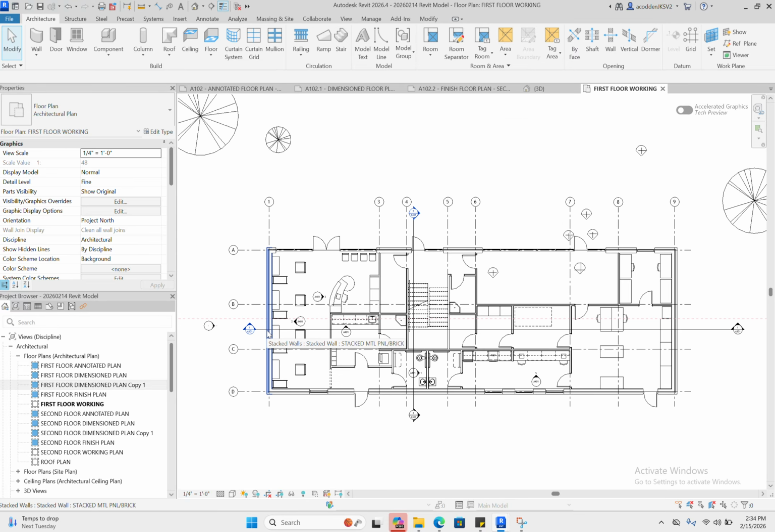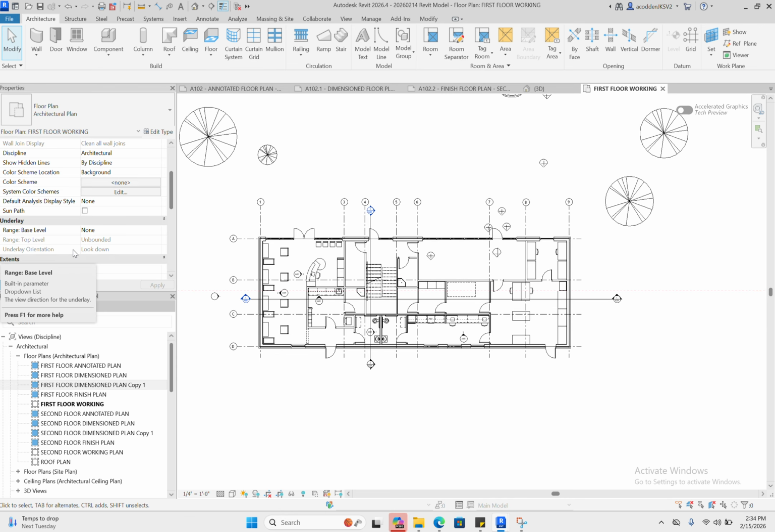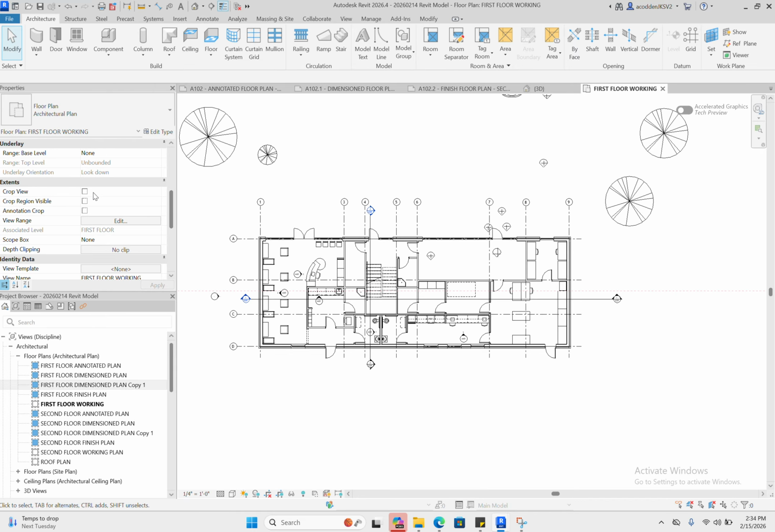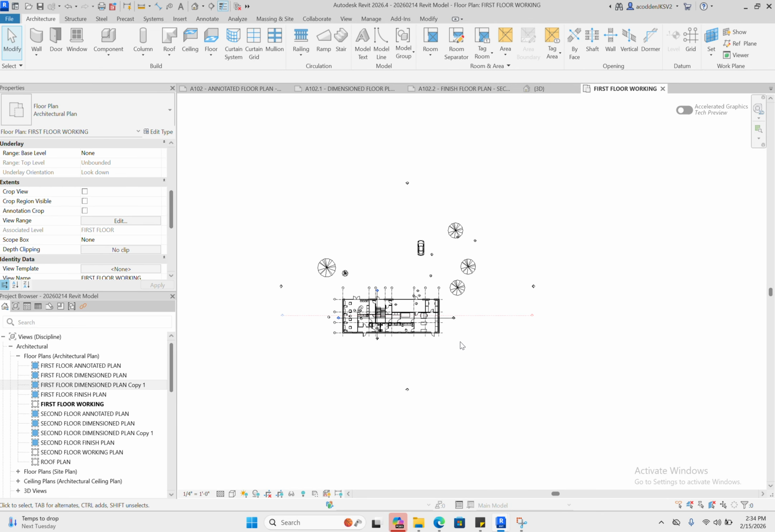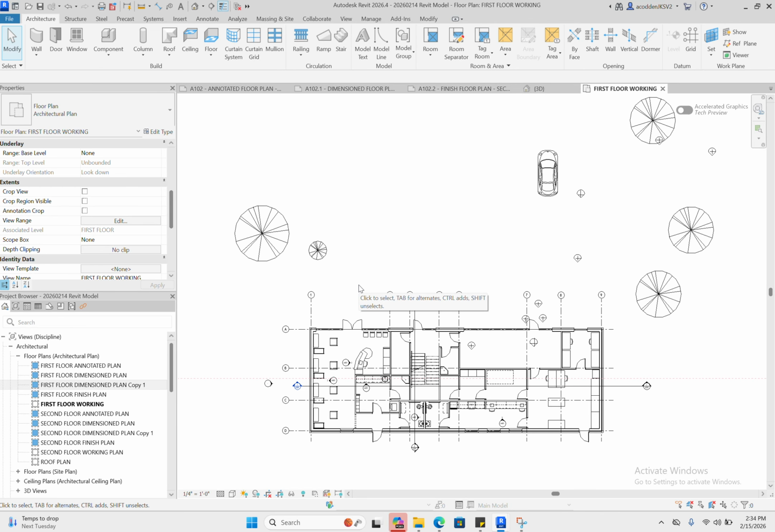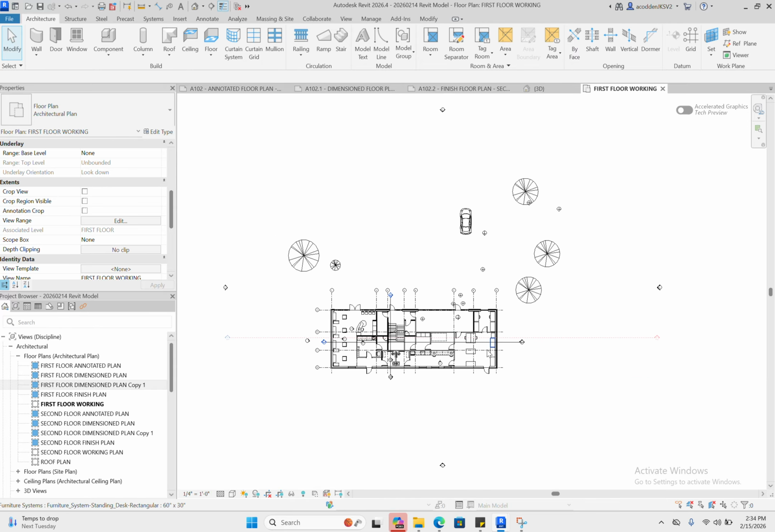All right. And just a few things. I want to double check that I have my crop view off, crop region visible off, annotation crop off, my scope box set to none. This ensures that I don't have any borders yet, and we'll add those borders in eventually. Okay, we're not ready to add this to a sheet, so we're not going to do that quite yet.